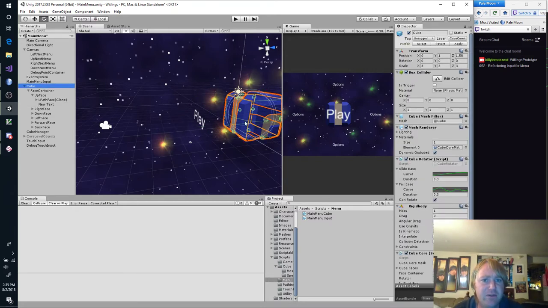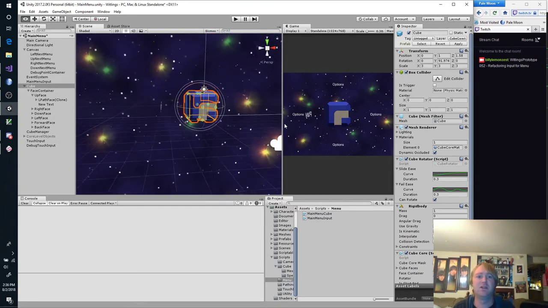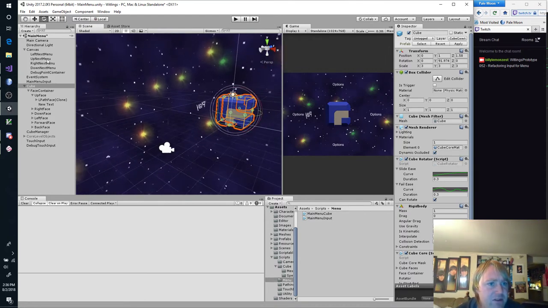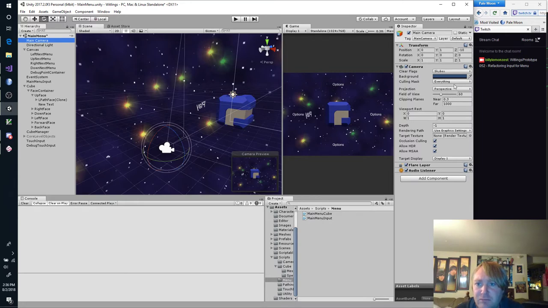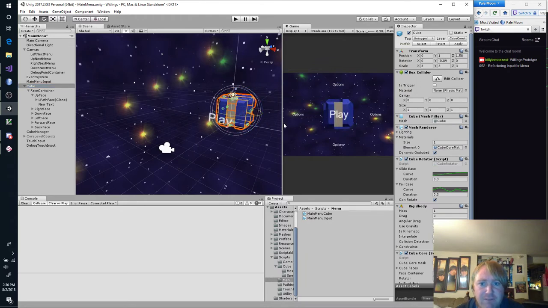So, negative 0.5. Let's see how our cube spin plays. No, even then, look at that. From our camera's perspective, it's looking pretty darn goofy. That's because we are in perspective mode. Let's see what orthographic does for us. Yep, completely messes up the mesh, but I'm okay with that. Yeah, that looks great.